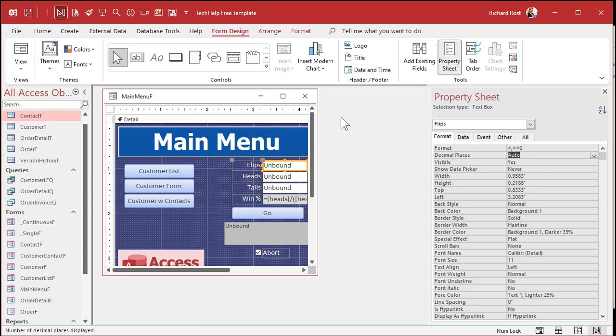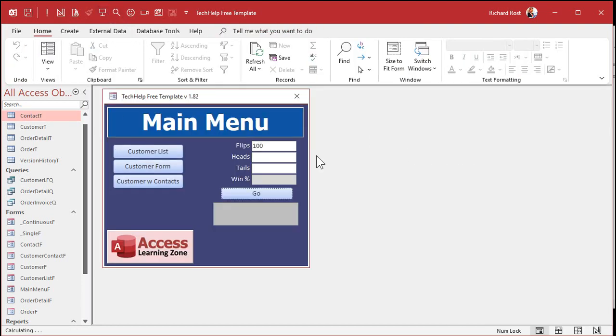All right, so save that, close it, open it. There's my 100. If I type in 100,000, you get that comma there, see? If I type in 1,000,000, you get that. Now remember, format is different from input mask. I got separate videos on those. Look them up. They're on my website.